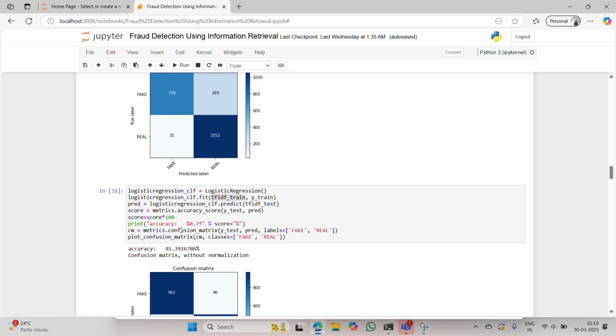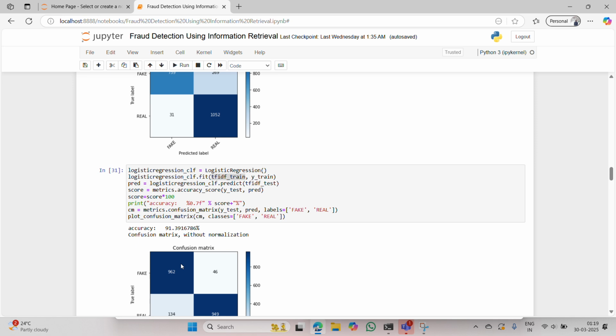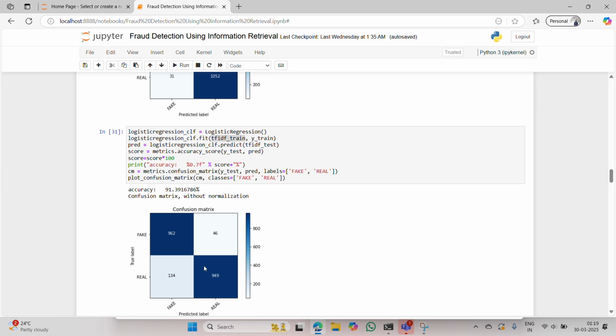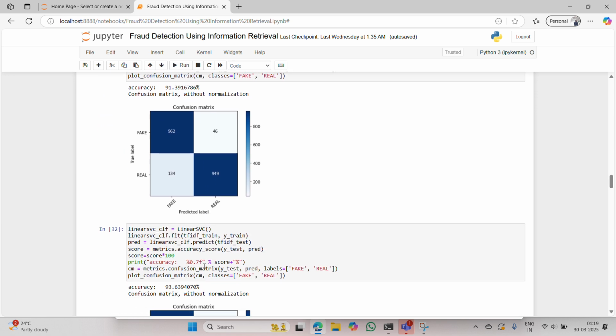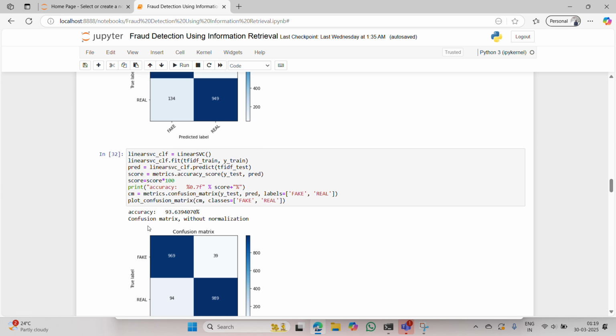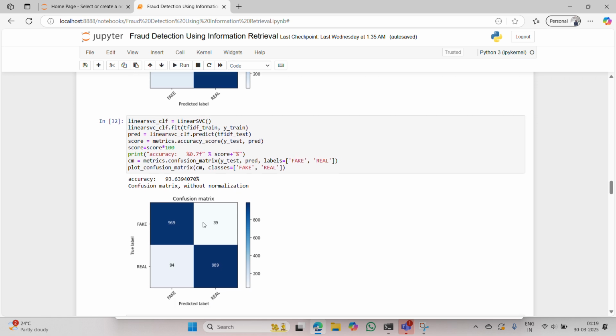The same thing was applied for logistic regression, and the accuracy of logistic regression is 91.3%. And here we can see the confusion matrix without the normalization again. Next comes the linear SVC. For this linear SVC model, the accuracy is 93.63%, and here we can see the confusion matrix without the normalization.